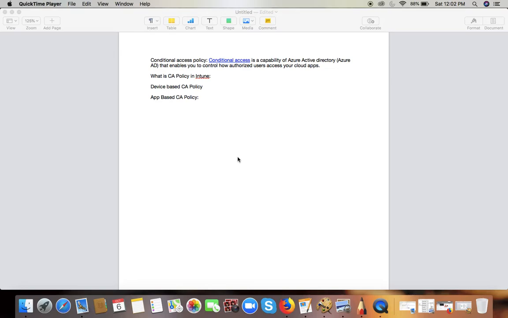Basically, there are two types of conditional access policies that can be applied in Microsoft Azure. The first one is device-based conditional access. The second one is application-based conditional access. Now, the device-based conditional access has different sub-variants. Like you want to apply conditional access for Exchange on-premise, that is in-house Exchange. The second one is conditional access based on network access control.